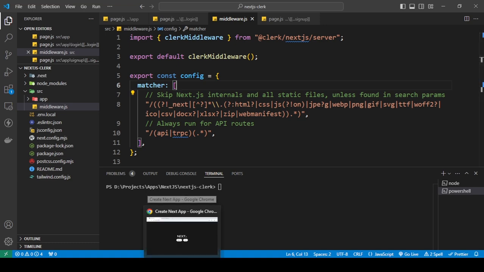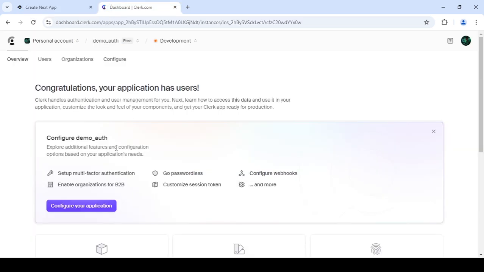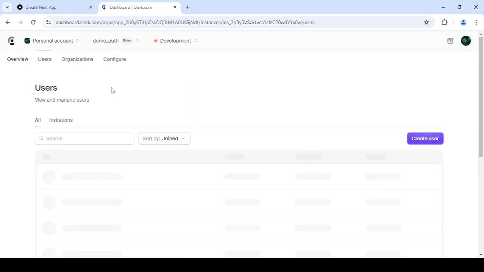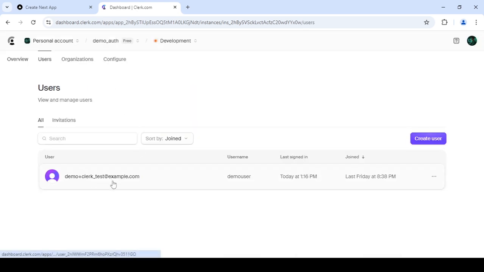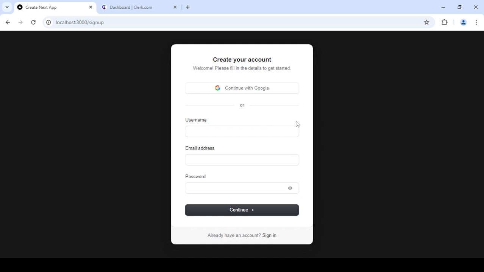Okay, so I'm going to go here. I'm going to refresh just to be sure. And actually, I'm going to go to users. And right now I have one user with a test account. And I'll also show you how to use test accounts. So I'm going to go into sign up. As you can see, everything is working. And I'm going to use this.